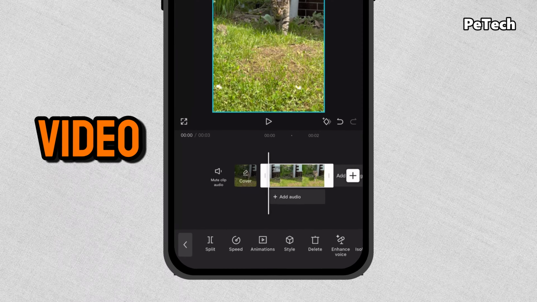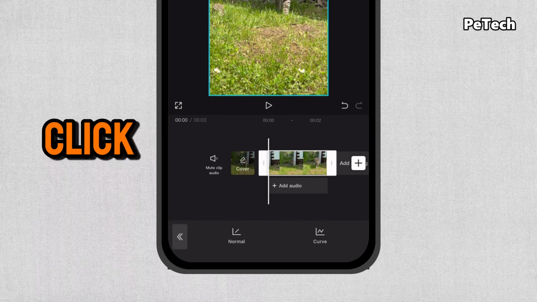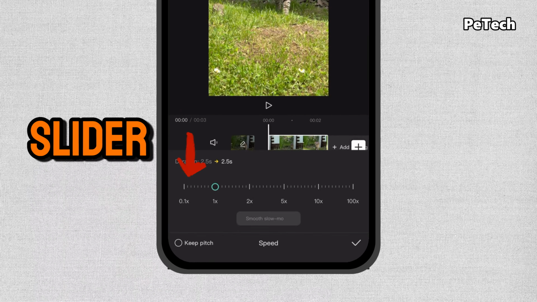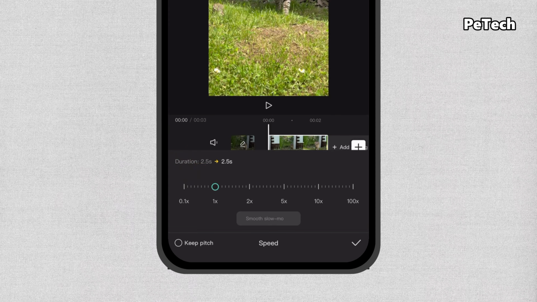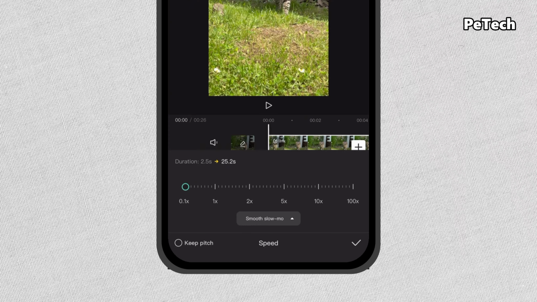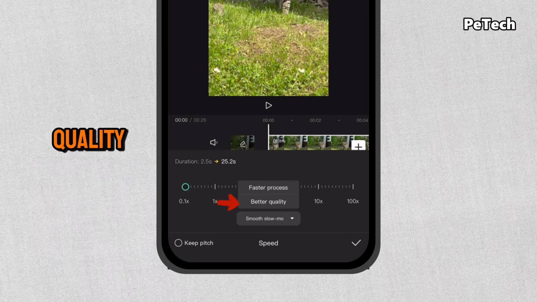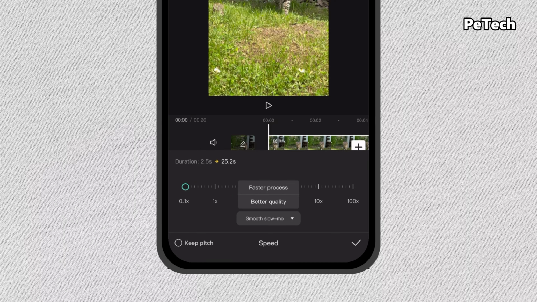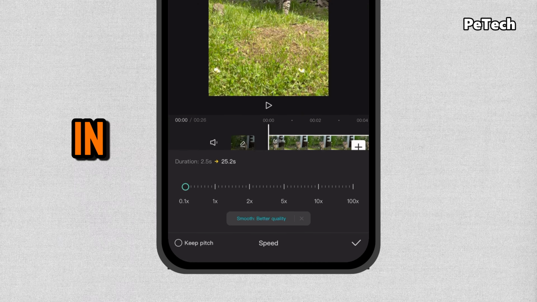Now select your video, select speed. Click normal. Move the slider all the way to the left. And from the release option, choose better quality, as I did. Now confirm in the lower right corner.